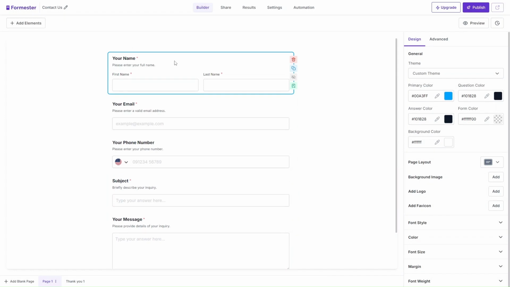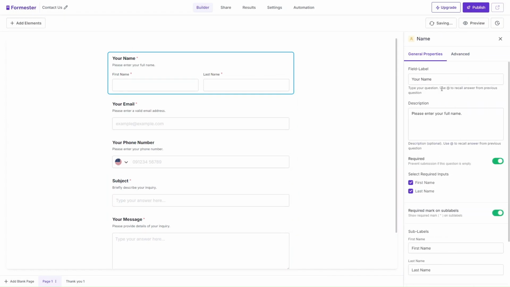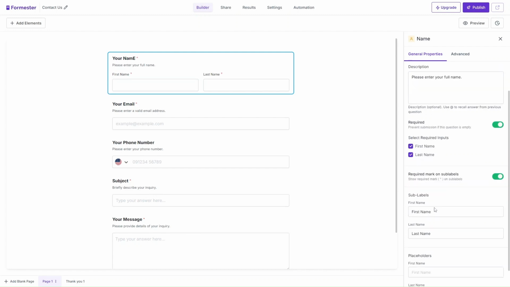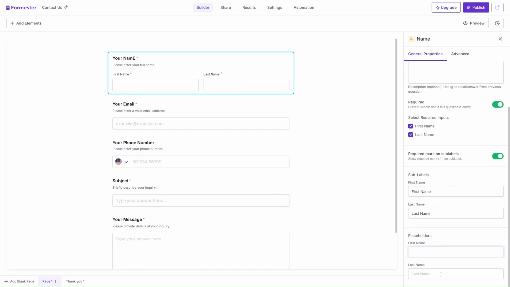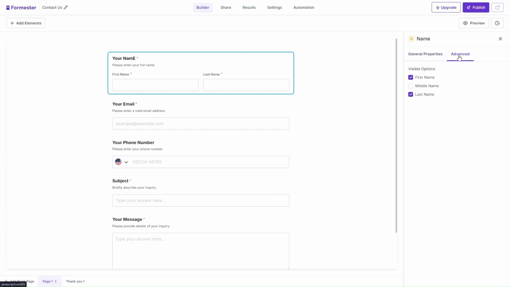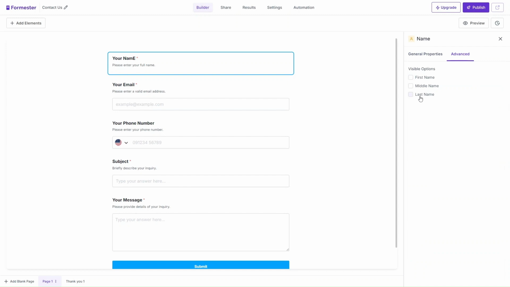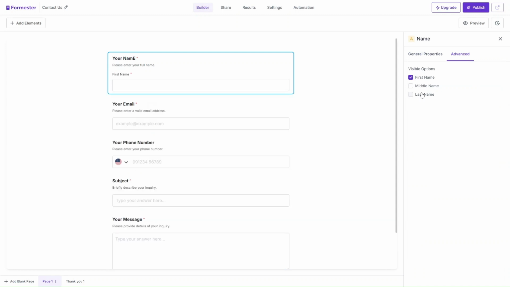And to edit a field, all you have to do is click on that to open up its general properties. And here you can make changes to the field name, and you can make it required or not. And you can also provide the placeholder names, and you can remove the first name, last name options and only keep the first name.